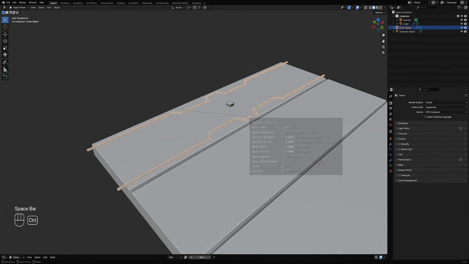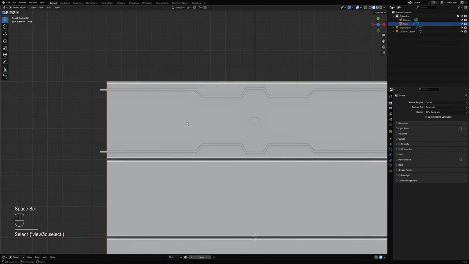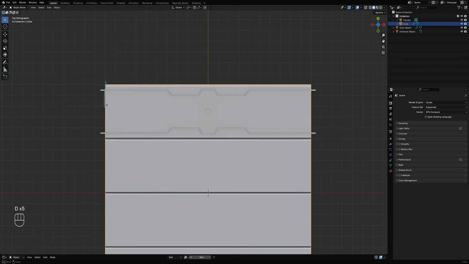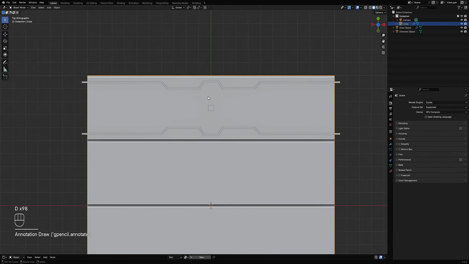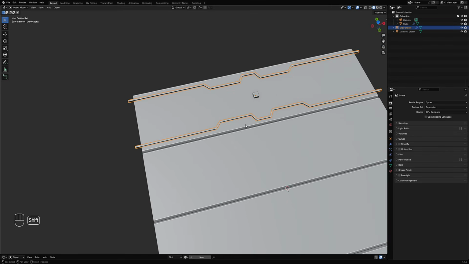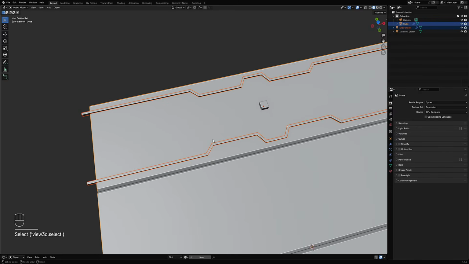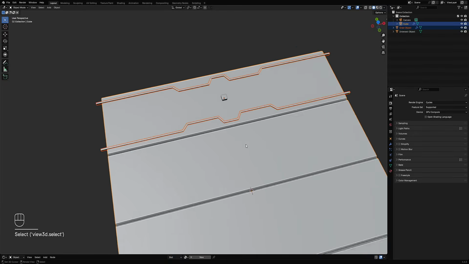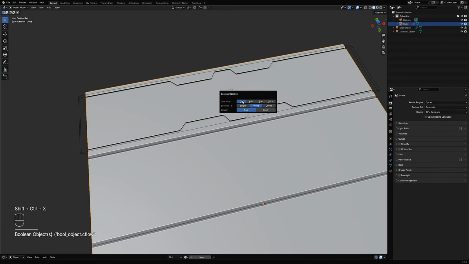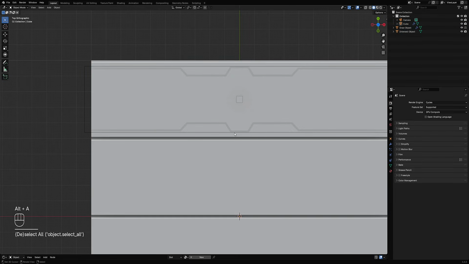So our symmetry point is here and here, not here. Okay. So selecting these faces and this object, and our work mesh, Boolean, hat, okay.